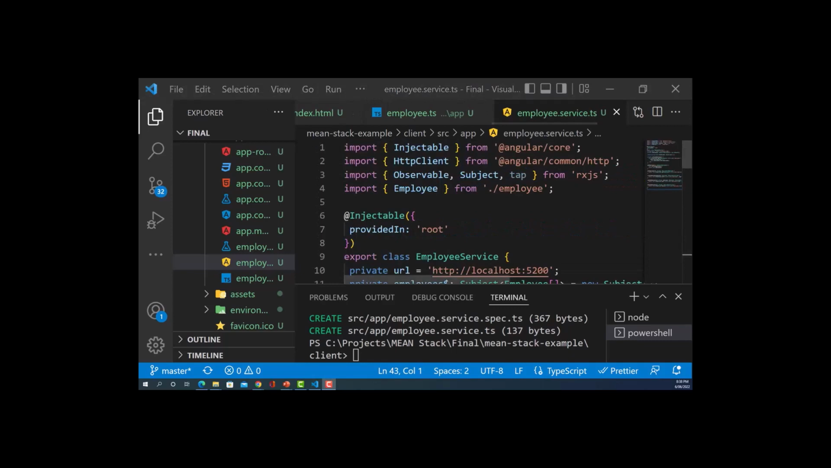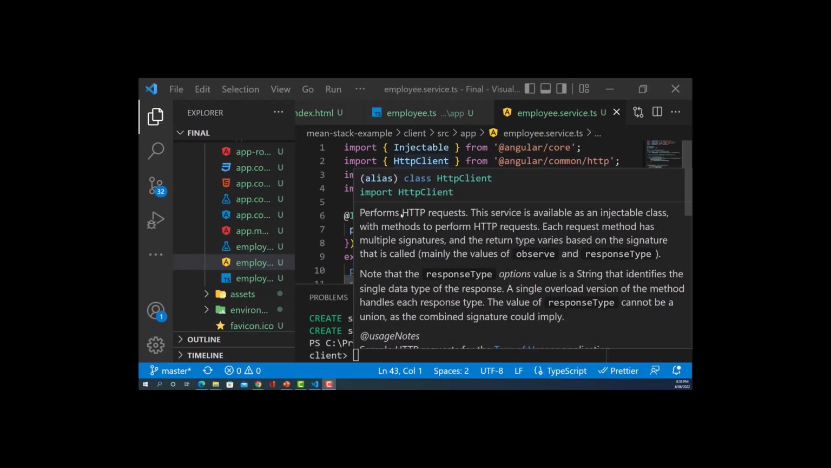Here you are using the HTTP client service to make HTTP requests. As you can see, it performs HTTP requests. This service is available as an injectable class with methods to perform HTTP requests. Each request method has multiple signatures, and the return type varies based on the signature that is called. All right. And the HTTP client service is provided by Angular through the HTTP client module.